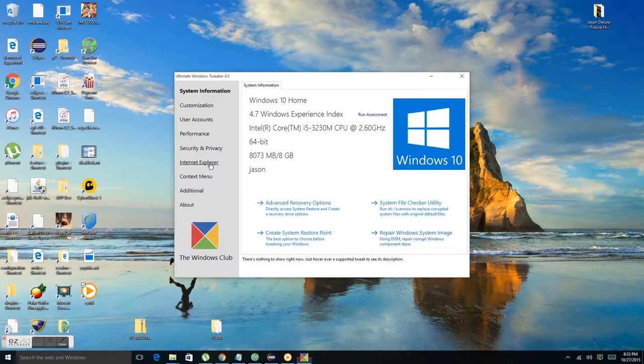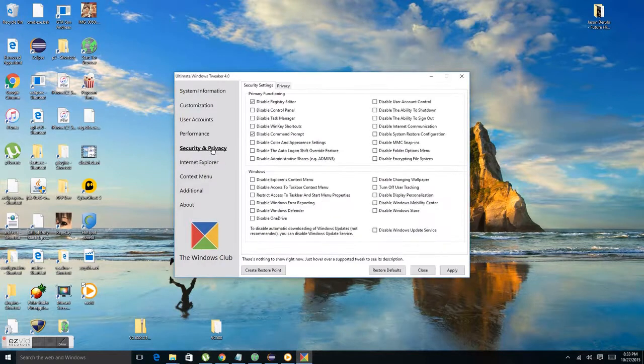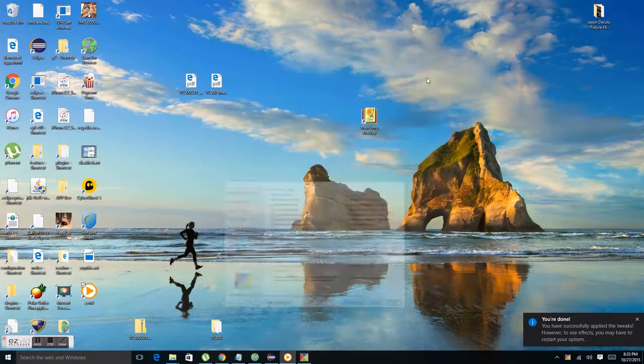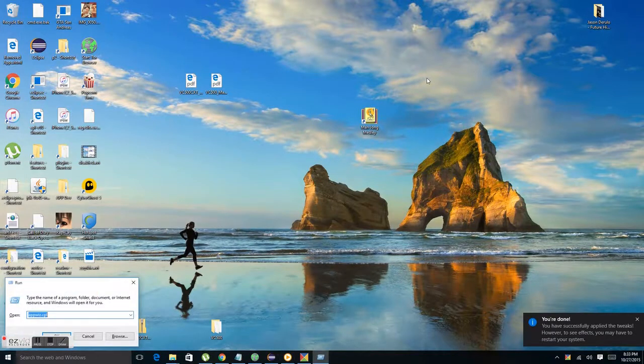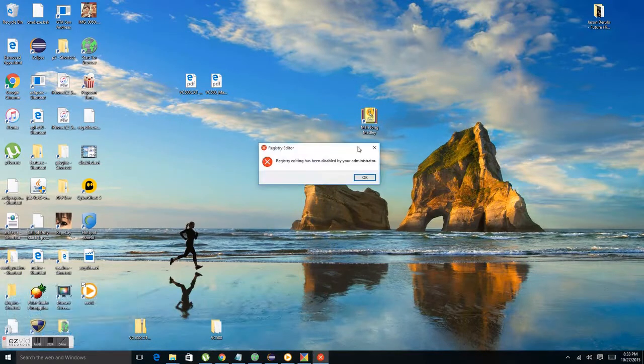Alright, so first we're gonna disable the registry editor and command prompt just to make sure to do this. Okay, apply. Okay, so we've done that now. As you can see, I try to open Regedit, can't open it.